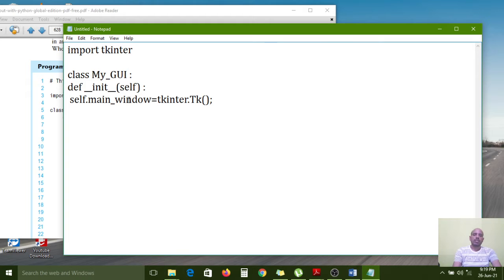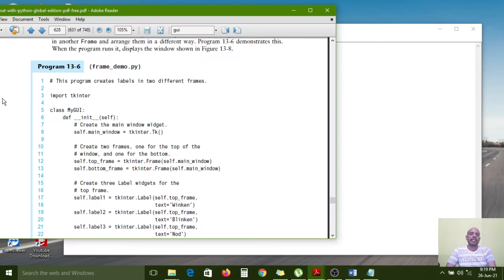So first, one indentation space for the class, and here two indentation spaces are required: one for the class and the second for the init method. Now the main window object has been created.